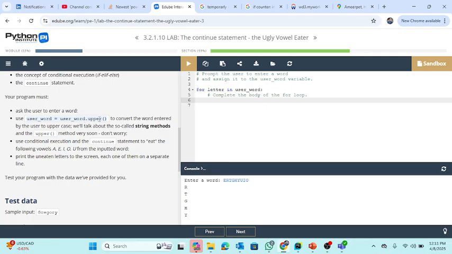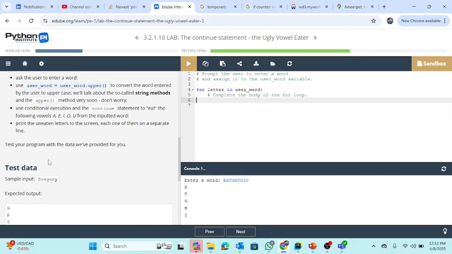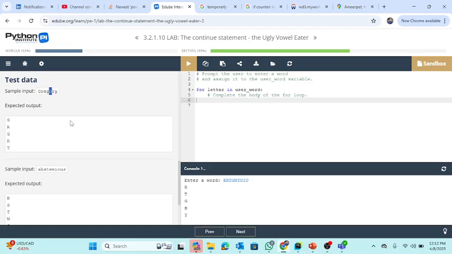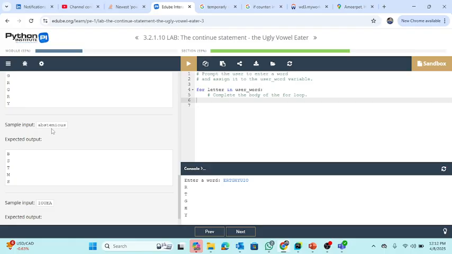is converted into uppercase using the dot upper method. Then we have to eat away any vowels in that word. If you get any vowels like A, E, I, O, U, you have to eat away, and the remaining letters you have to print in a separate line, each letter in a separate line. For example, here Gregory is the input, and expected is G, R, G, R, Y, and E and O are eaten away. Similarly, the word abstemious.